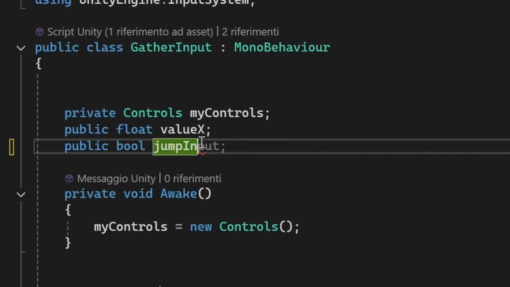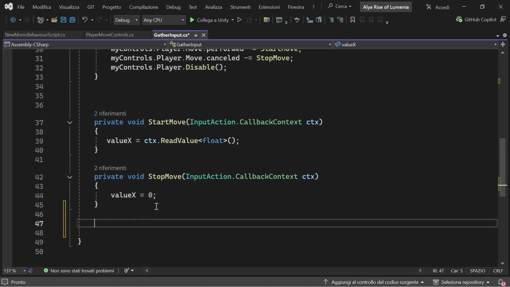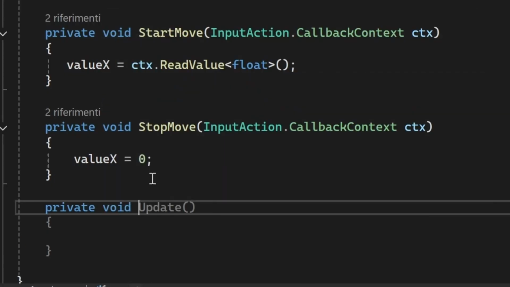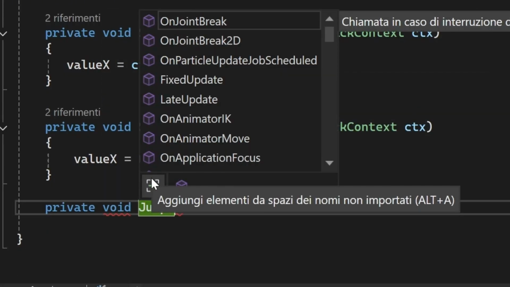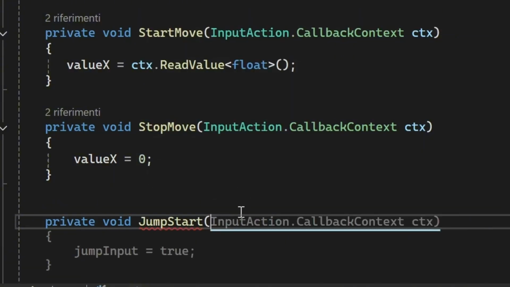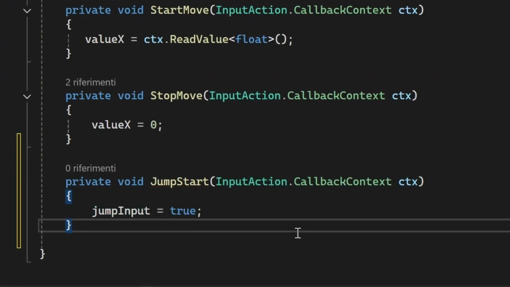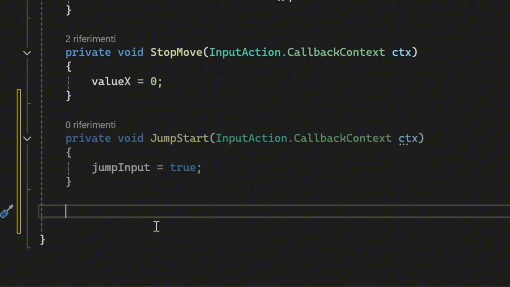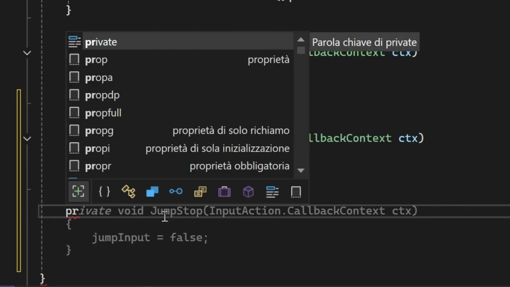We need it to tell the rest of the code whether the button was pressed or not, with true and false. Now we create a function. We call it JumpStart. And we assign it the value jumpInput equals true. And right below, when we release the button, we create the function JumpStop and give it a false value.